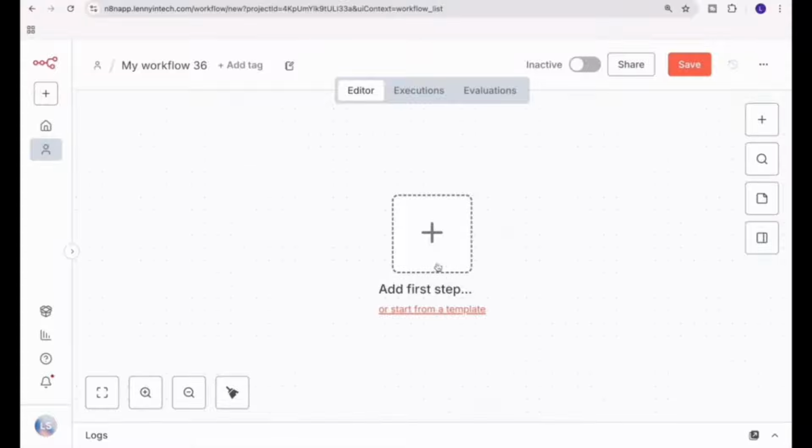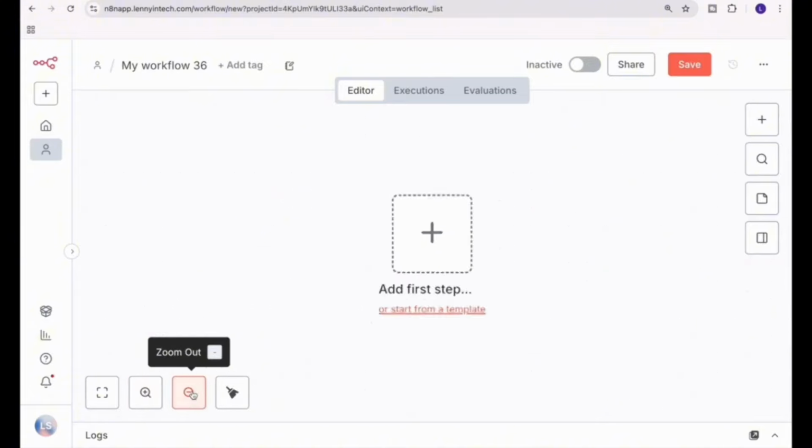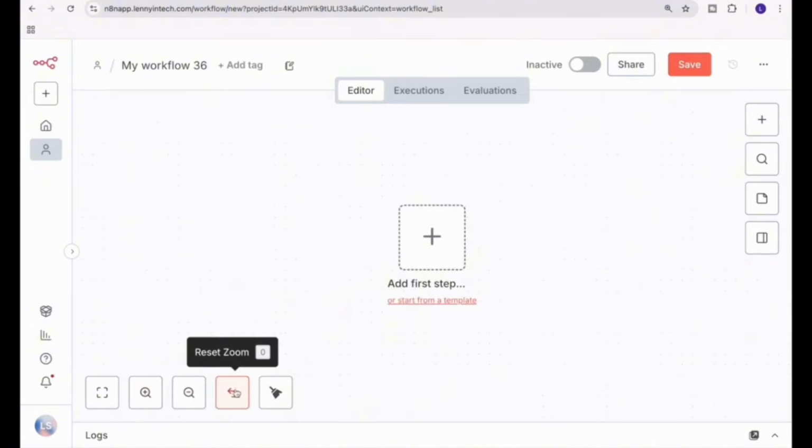Now, this gives you the ability to zoom the workflow whatever way you want. So if you want to zoom in, for instance, all you have to do is click on this icon. If you want to zoom out, you click on this icon. If you want to reset the zoom, you can click on this icon. And if you want to tidy things up, you can also click on this icon as well.